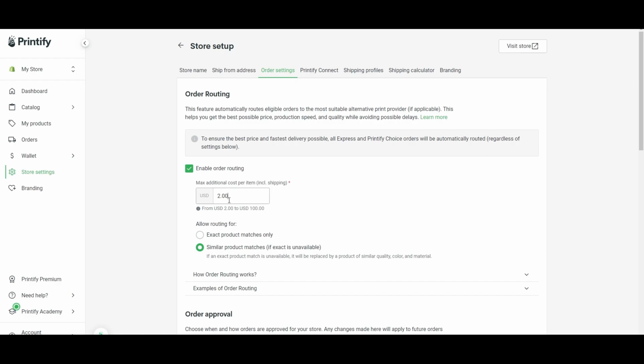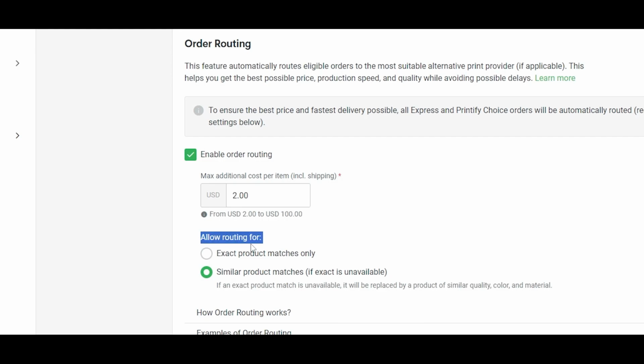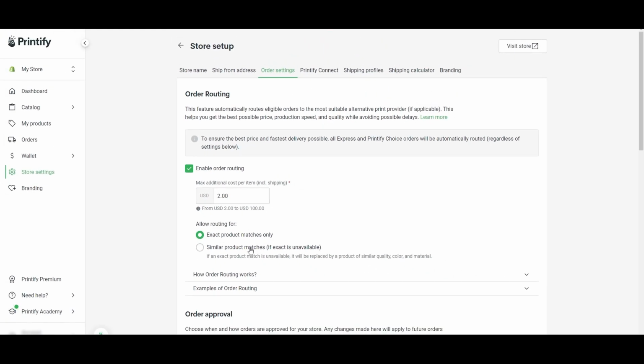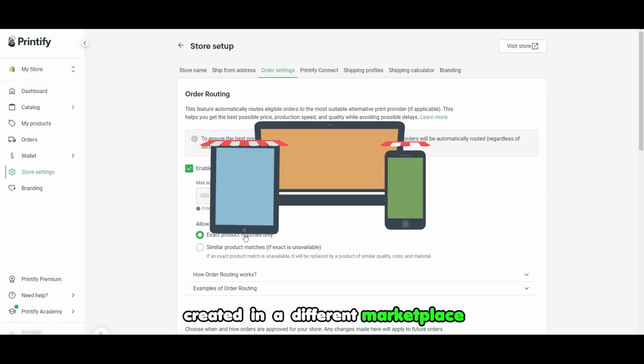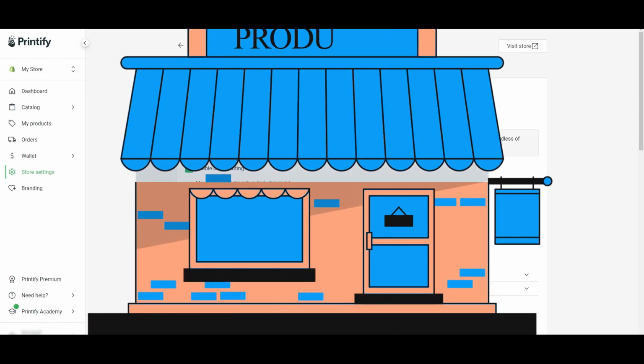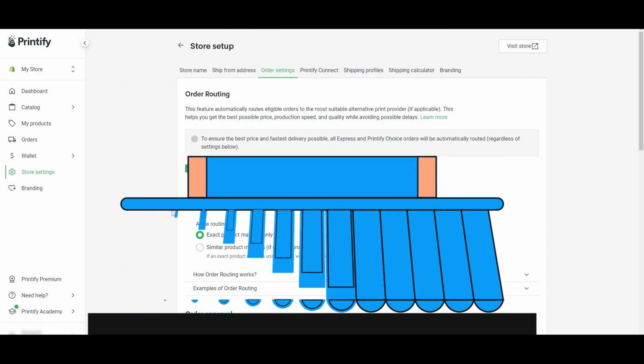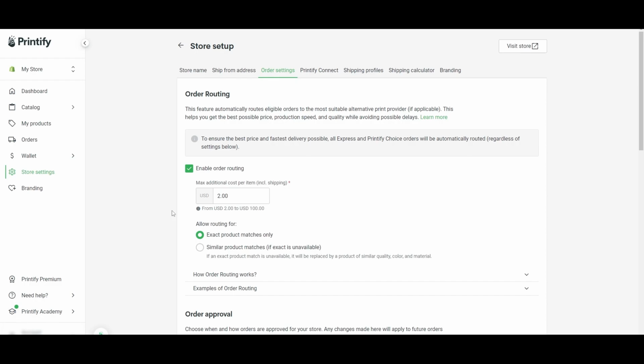Next, an important thing that you need to make sure you do is you have to allow routing for the exact product match only, not similar products, but the exact product, because some products might seem similar, but they are different because they have different manufacturers, created in a different marketplace, in a different location. Therefore, the sizes can be different. So the color, the material, they might seem similar, but they might be a little bit off.